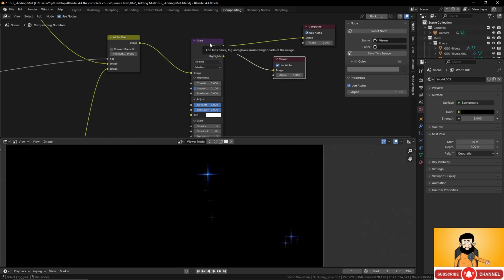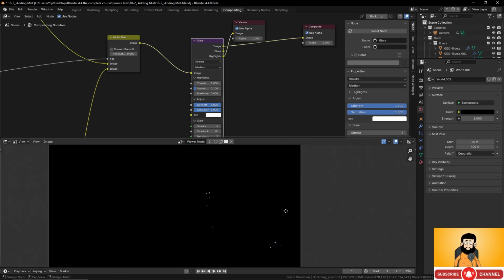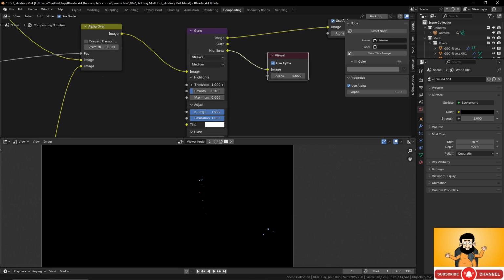Basically you can add and see the highlights, for example, the places that are highlighted. And like this, you can see with the threshold what you take into consideration or not. So for example, if I decrease or increase the threshold, I will have different effects. So let's keep it at 1. By default it works well.